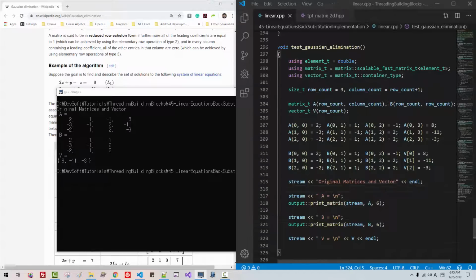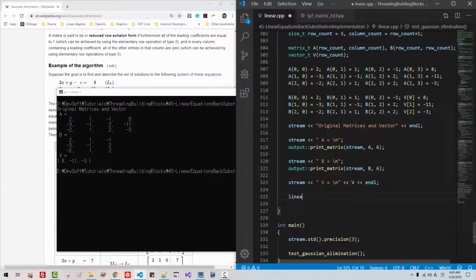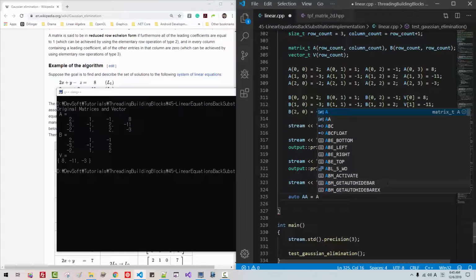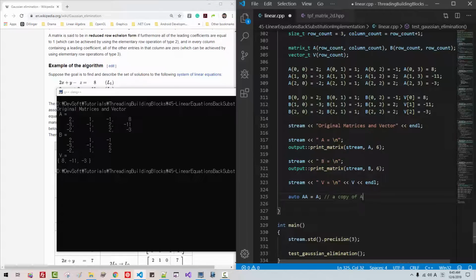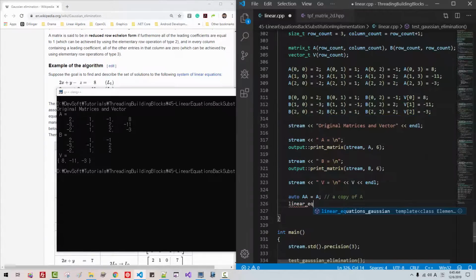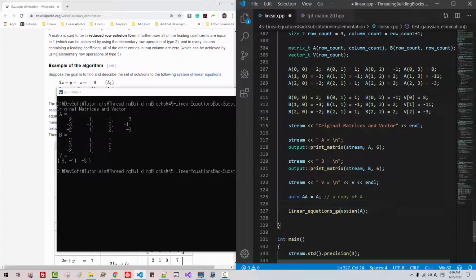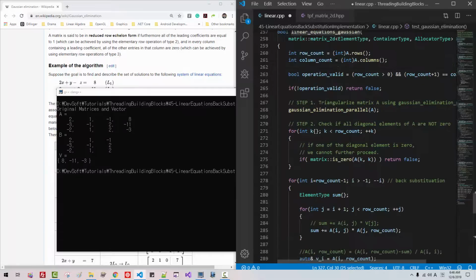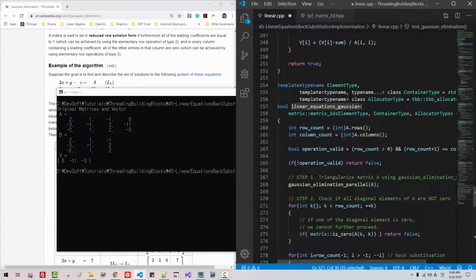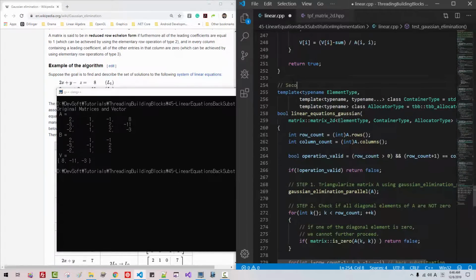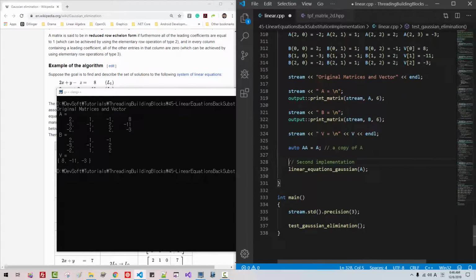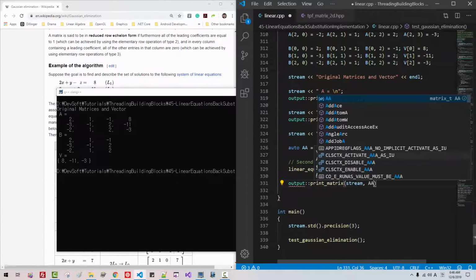Now with this, linear, auto AA, a copy of A. Linear equation Gaussian A. In this case, we are calling this function. Okay. Second implementation. Copy, paste. Output, print matrix, stream, AA 6.